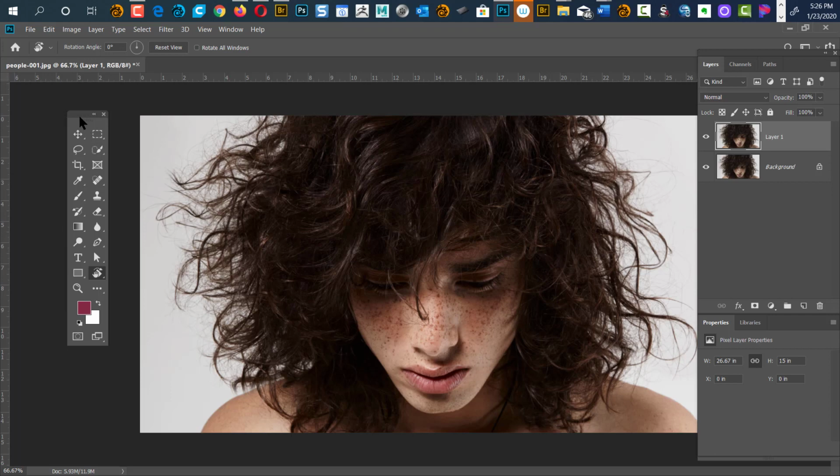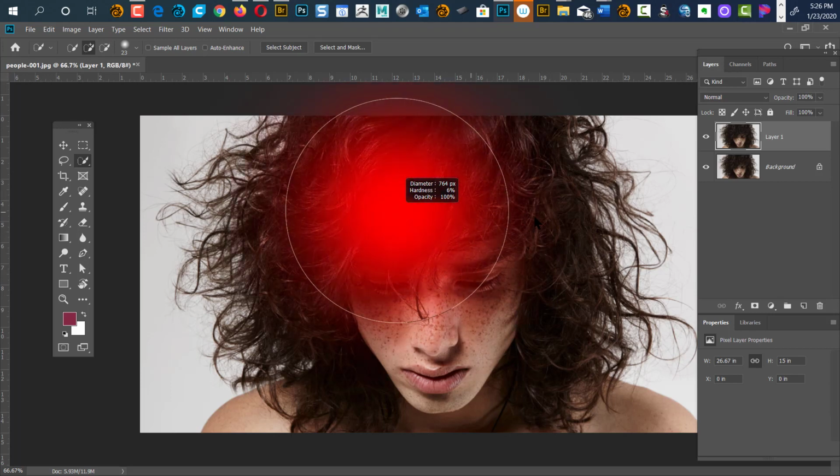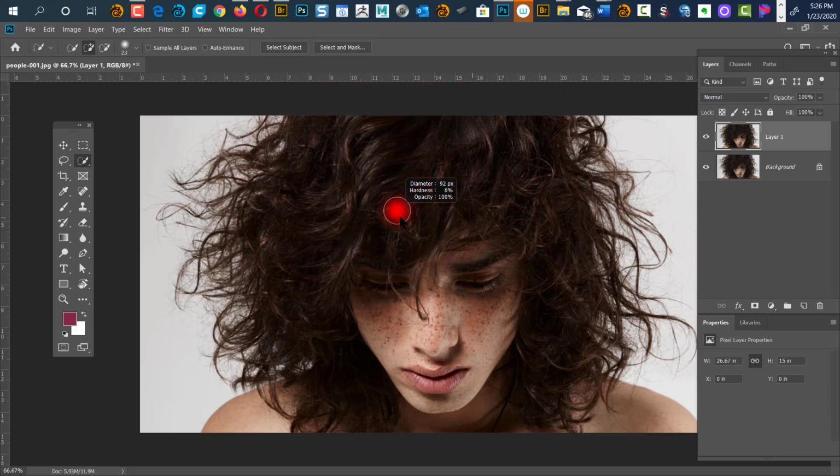Now, in this tool, I'm going to go grab the Quick Selection tool. Now, it works like a brush. We've used it a little bit before. And I can resize it. The bigger the brush is, the more sensitive it'll be. The smaller the brush is, the less sensitive it'll be. But if you look on your options bar, when you select any of these tools, you have something called Select Subject or Select a Mask.